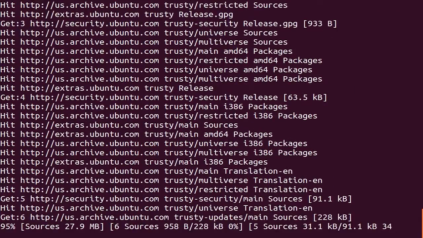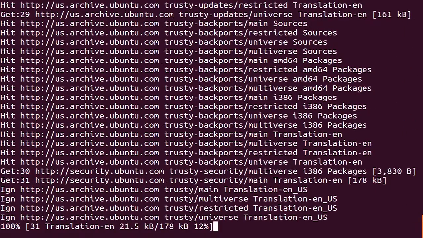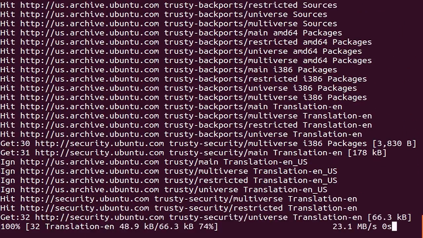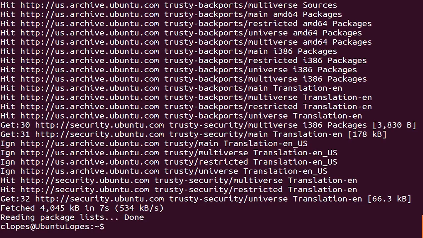It'll see what the latest versions are in these package repositories and download the version information so that we can see if there's new stuff that needs to be downloaded. And you see some of the hits here that we're contacting are security.ubuntu.com. So this is the repository where it keeps track specifically of security updates.